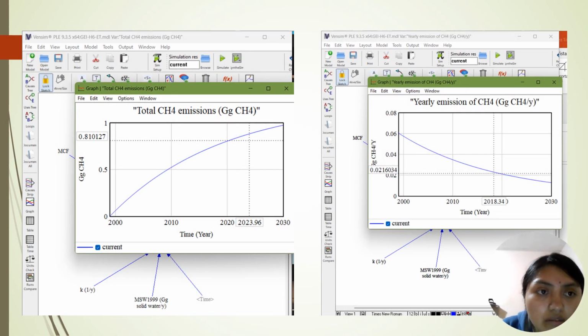And for the value, after placing the corresponding equations in each variable, we obtain the corresponding graph as seen in two images. In the first image, we observe the curve for total methane emissions, and in the second image, we obtain the curve for yearly emissions of CH4.